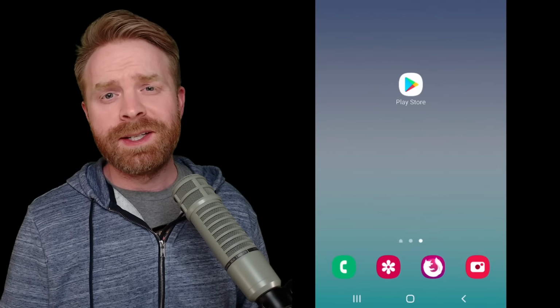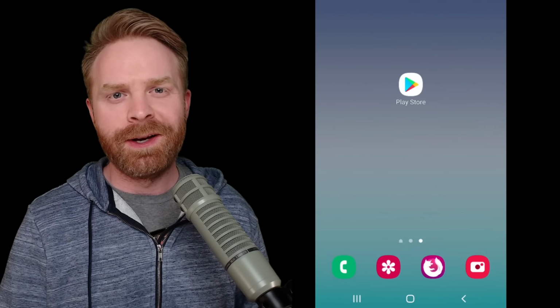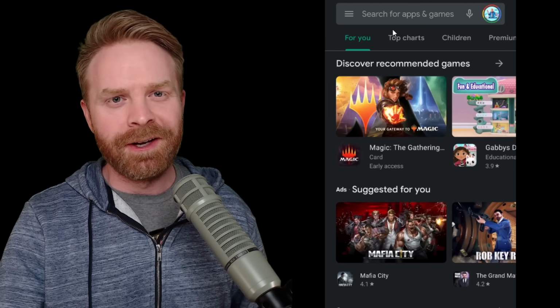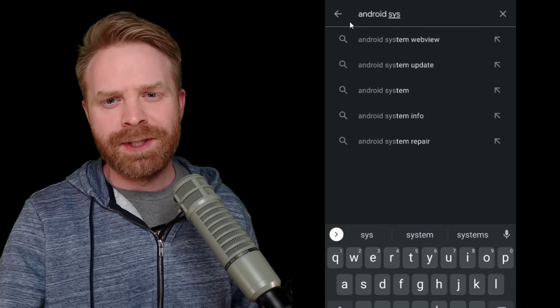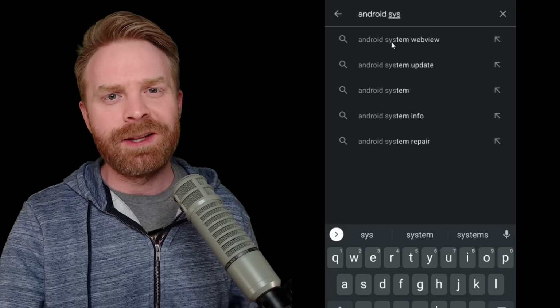The first place you'll want to navigate to on your phone is the Google Play Store. So go on ahead and open it up. Once you've opened up the Play Store, go to the top search bar here and click on it. From here, start typing in Android System WebView, and this has been a popular search as of late, so it might be one of the top picks.